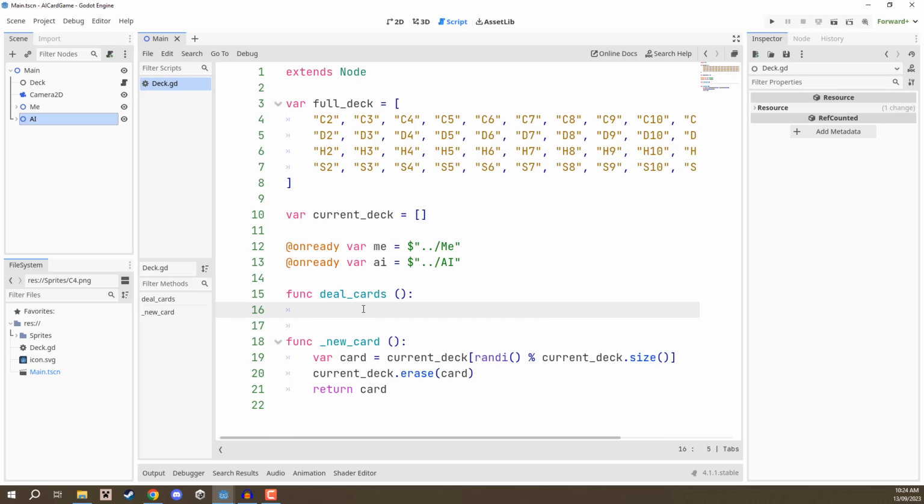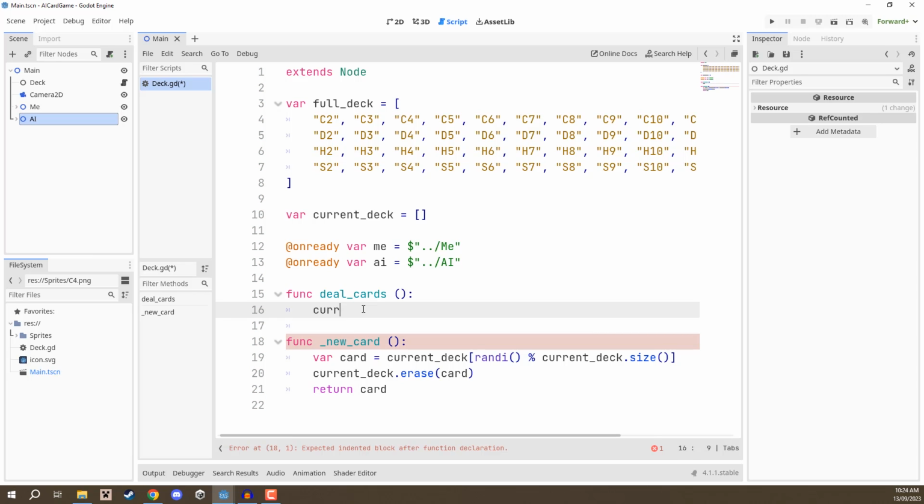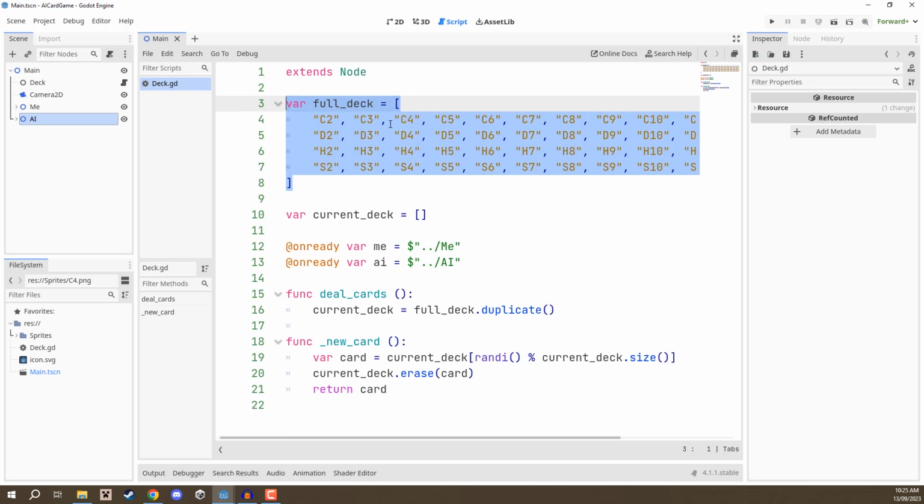So first of all, we need to create our current deck. So we can go current deck equals full deck dot duplicate. Okay, so this is basically going to create a copy of the array elements and set them inside of this one.